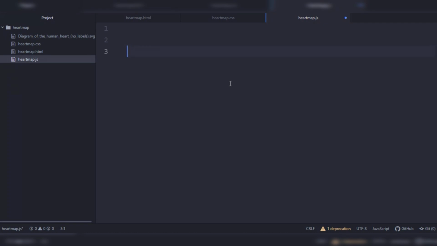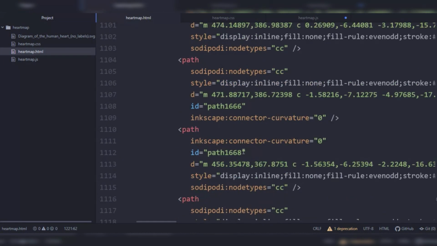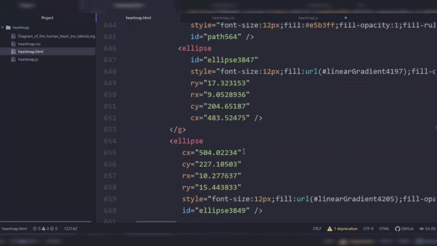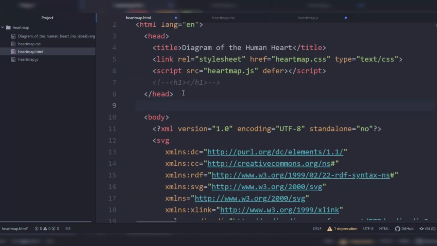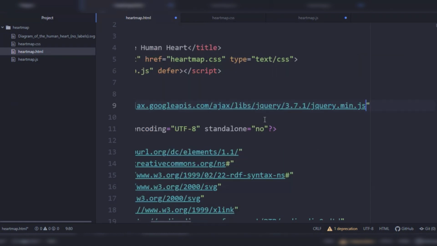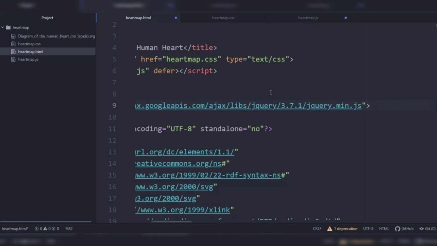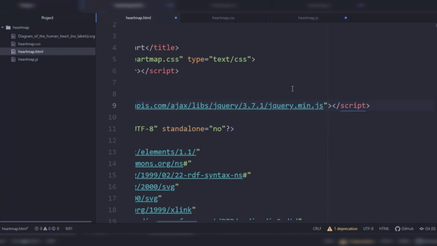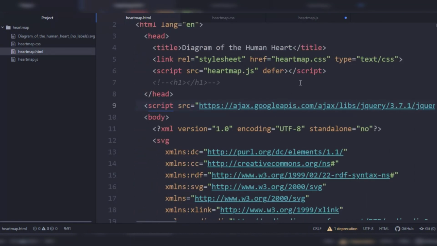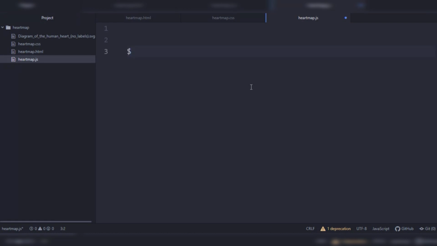Oh, and by the way, before we do that, I almost forgot, we need to do one more thing. The $ sign in JavaScript basically means the jQuery library. I think that's what it's called. Without this, the $ sign won't work, and if you don't have the jQuery library in there, your code won't work.